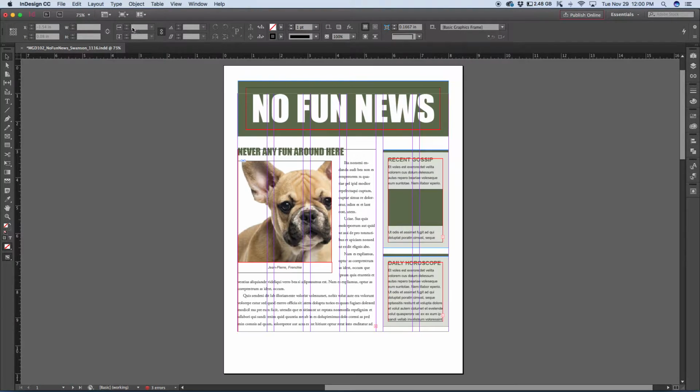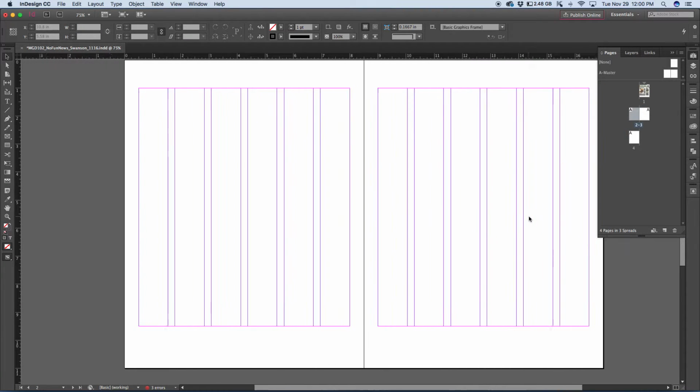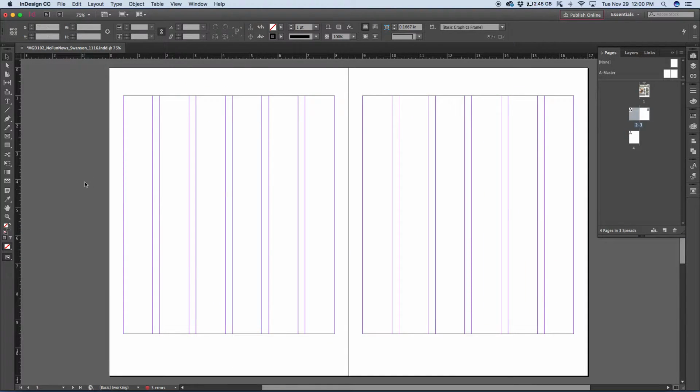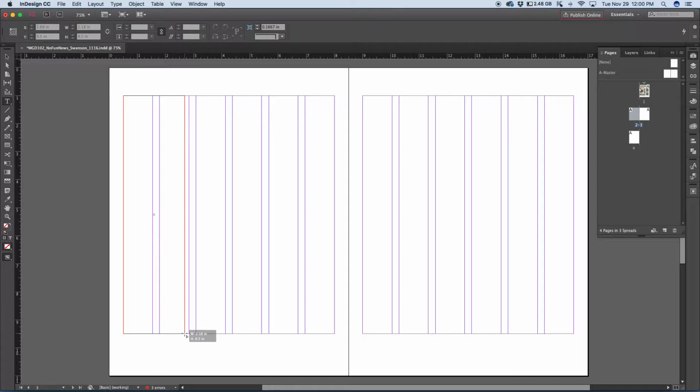Next, we're going to leave page 1. I think we've done enough with that for right now, and we'll go to the page 2, page 3 spread. Now what we're going to want to do on this one is create 3 columns of text on each page.